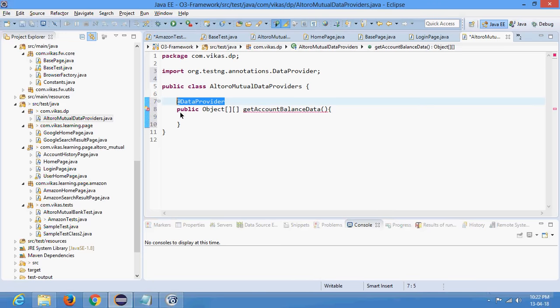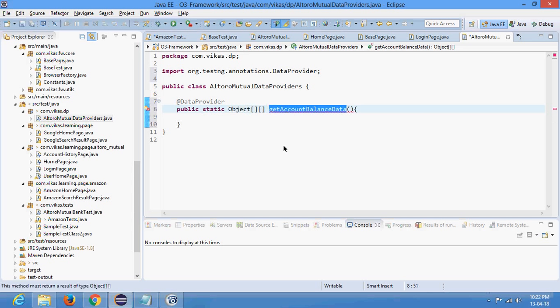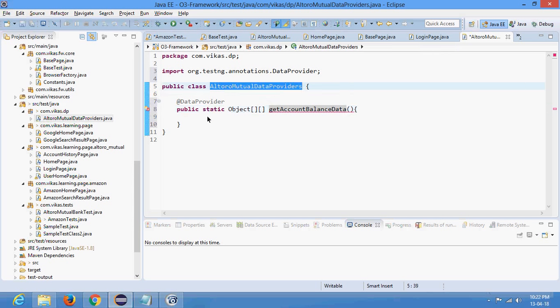So what TestNG does is, TestNG doesn't create an object of that class. TestNG directly tries to call that data provider as a static method. So if you are having a data provider outside your test class, then make sure you keep that as static, because this data provider method will be called on a class name. Hope it is clear.